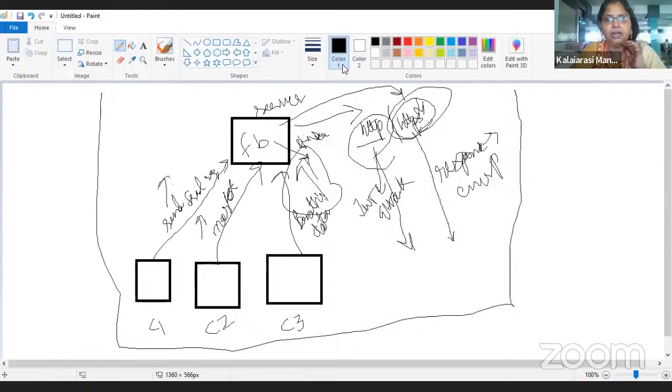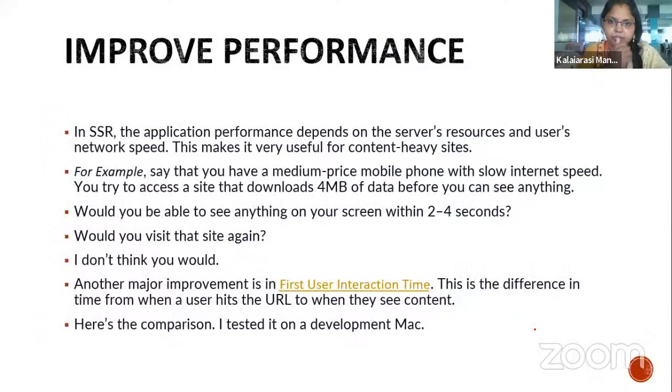Now let us return to our PowerPoint presentation. In this part, we also have to check the server resources as well as the network speed. If there are n number of requests, there shouldn't be any content-heavy sites which will lower the frequency or the bandwidth and decrease the performance of the website. So this part should be made clear, and we have to improve the performance also.